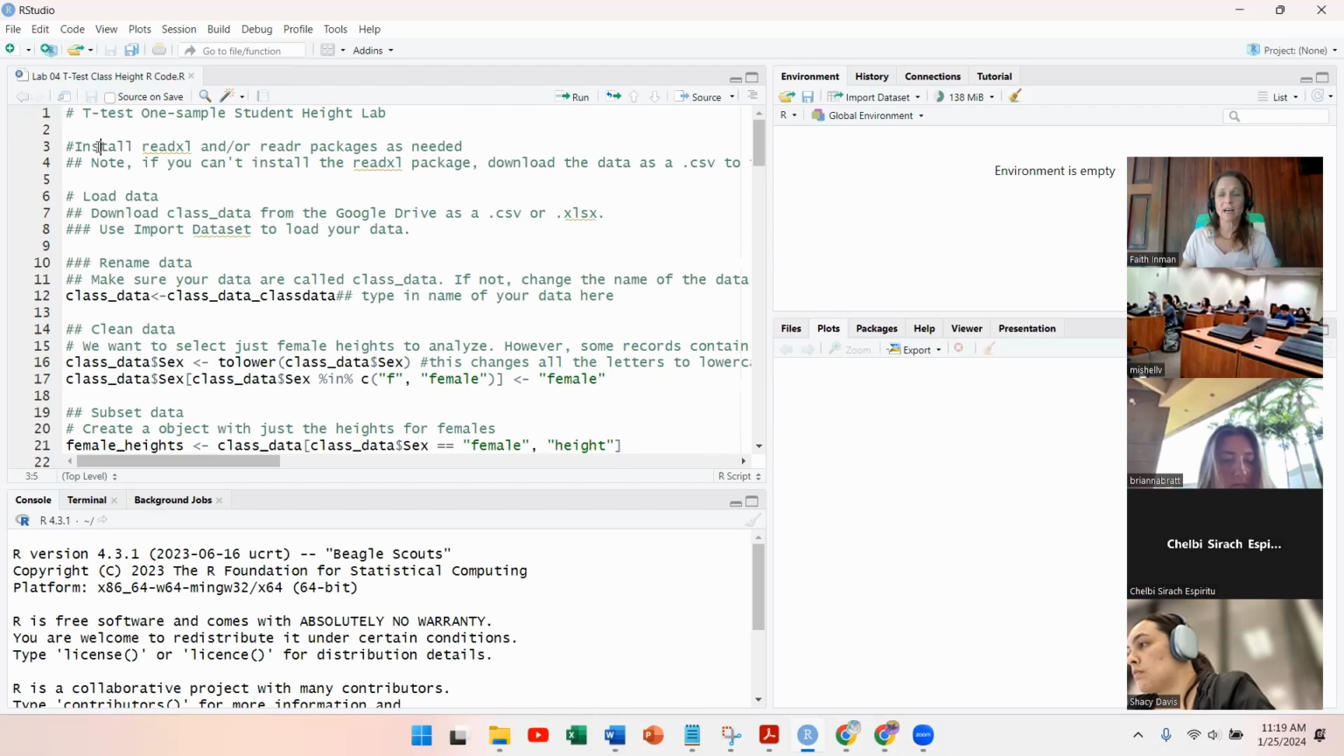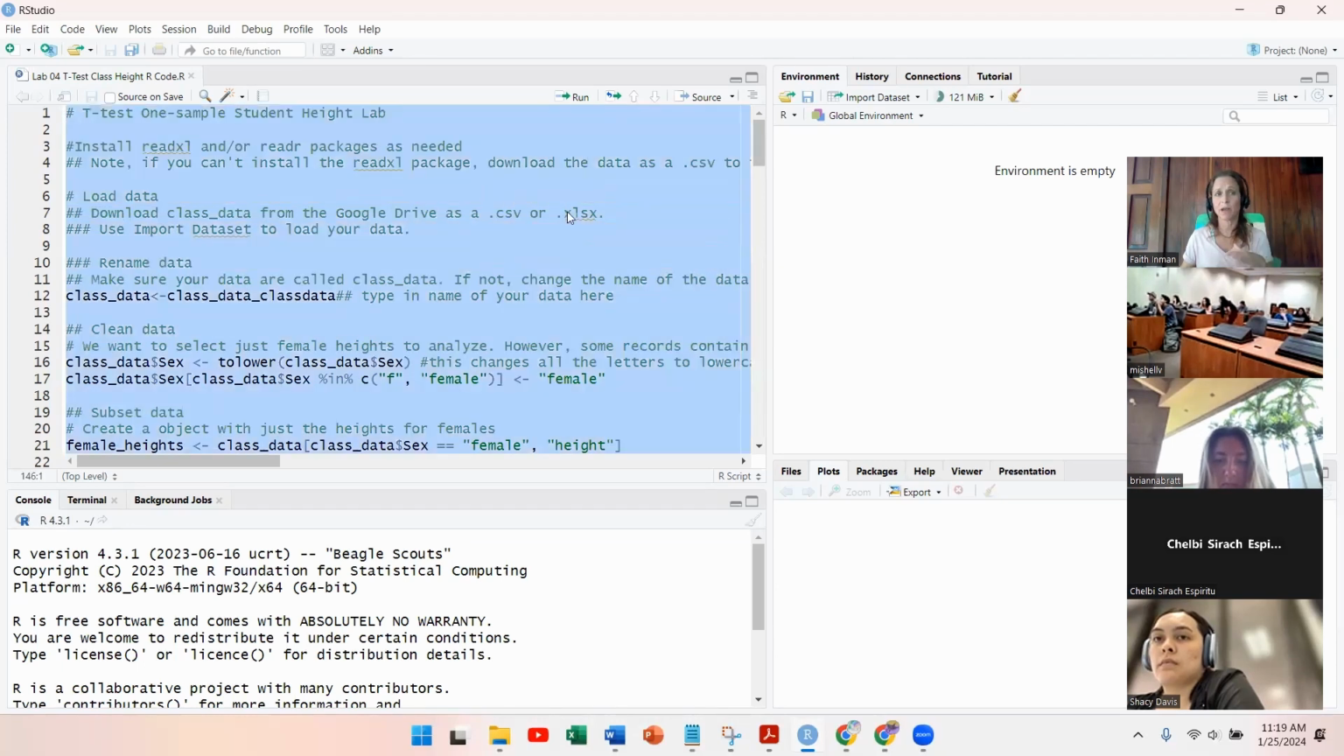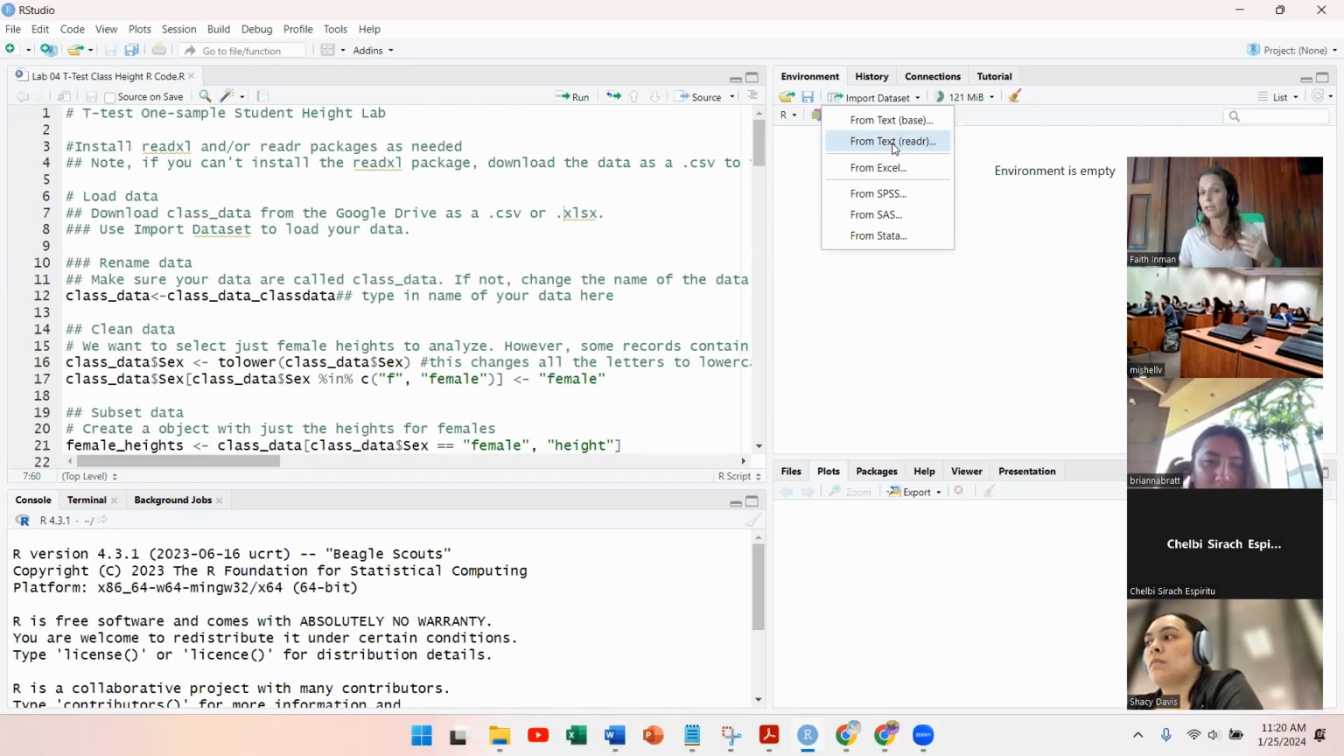If you've already installed the readxl and or the readr packages, it's easy to then load the data. So you've downloaded the data, right, from the Google Drive, either as a CSV or XLSX. Either way looks fine. And you go over here in the upper right-hand side where it says Import Dataset. And there's this lovely little arrow with the drop-down menu. And it says either From Text (base) or From Text (readr). Now I downloaded my data as a CSV. So I'm going to use this From Text (readr). If you downloaded it as an XLSX, use Excel. But I'm just going to show you what it looks like with the reader.